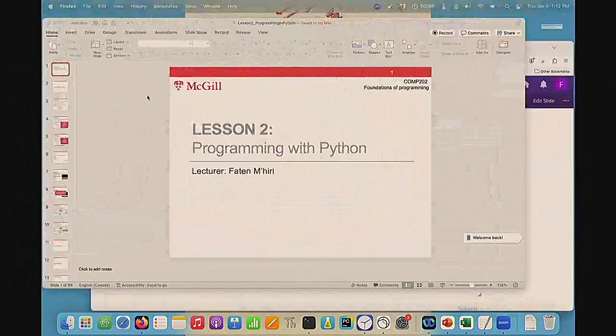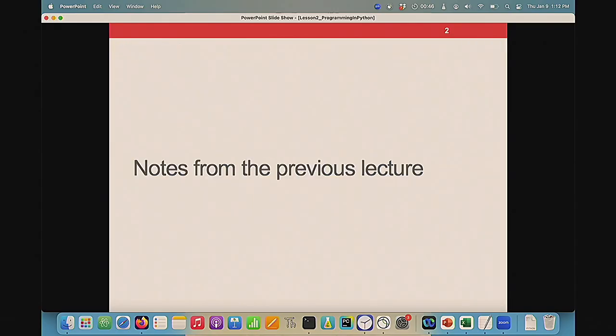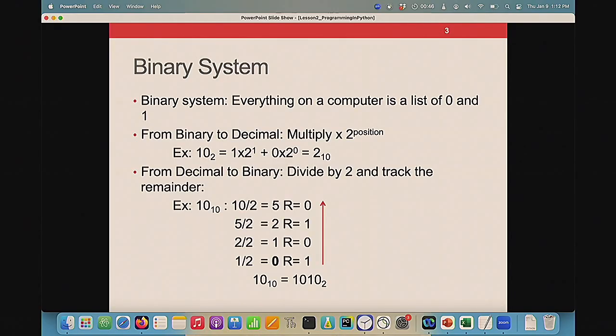All right. Now moving on to the second lecture, which is today's topic, programming with Python. Somebody, I think in this section, or I don't know if this section or the other one, I showed you how we can convert from binary to decimal, or from any base to a decimal number.